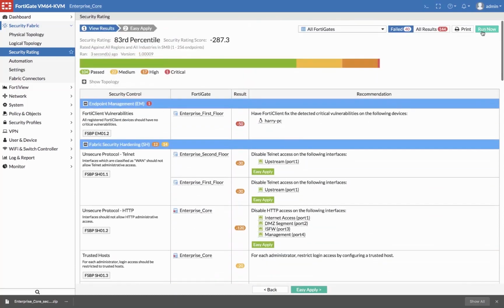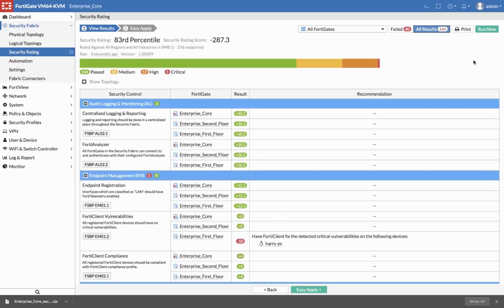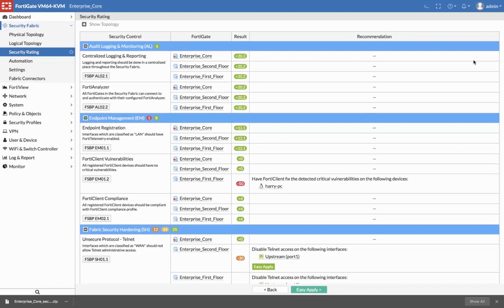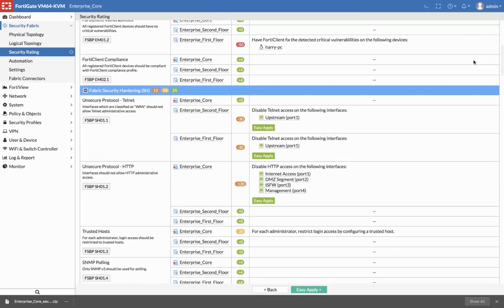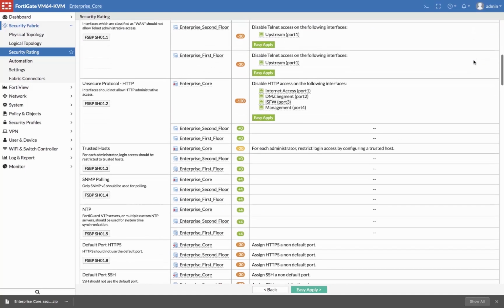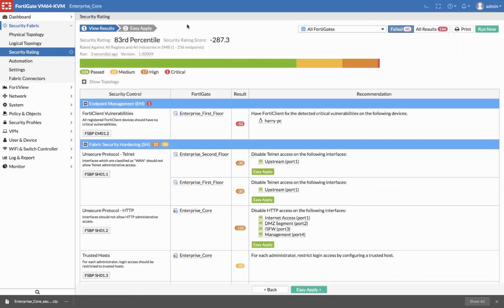This report shows only the failed tests by default, but you can always go to the All Results section to see a full list of things that are audited by the Security Rating Service. This report is useful if you want to print it out first, to compare it before you make changes inside the Security Fabric. The recommendations available inside the Security Rating Service are updated dynamically.